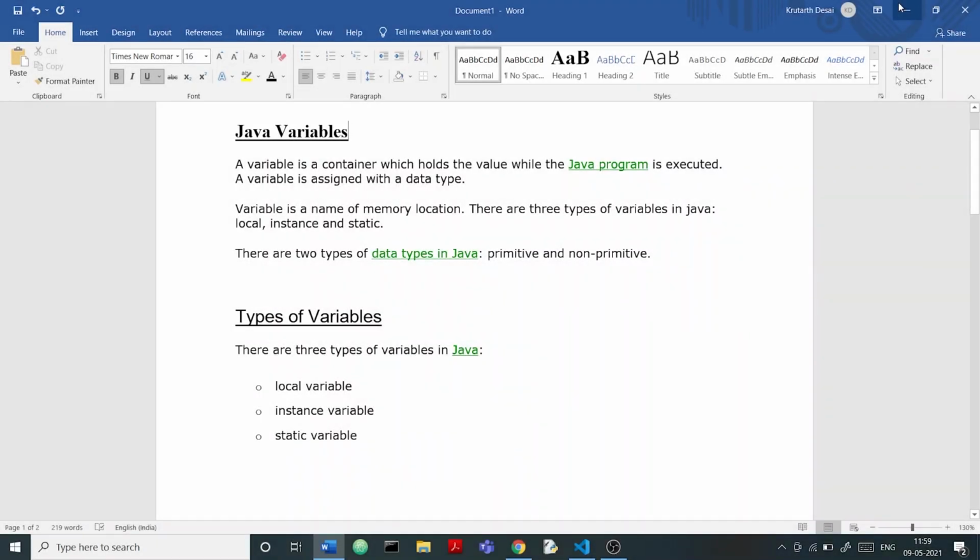In this video we are going to learn what exactly Java variables are and the different types of variables available in the Java programming language. As we all know, a variable is a container that stores some data, and that variable has a data type that specifies that this particular variable is going to store values of that data type. So let's take an example.